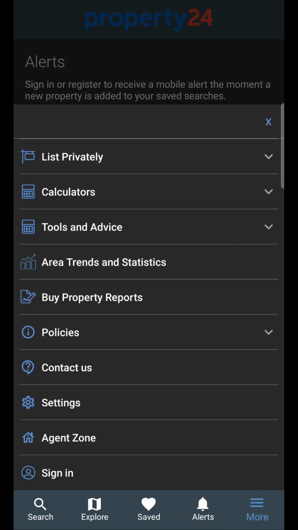And then toggling under more, here you've got private listings, calculators, tools and advice, area trends and statistics. So if you want to look at the sales statistics and the trends of the area, you can then go there as well. For most of the reports you'll have to pay, and there is a buy property report, but it's also reports on specific properties or specific areas, and you can actually then buy a report to see what the average sales etc. is.